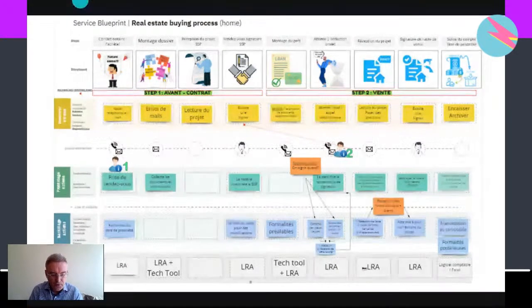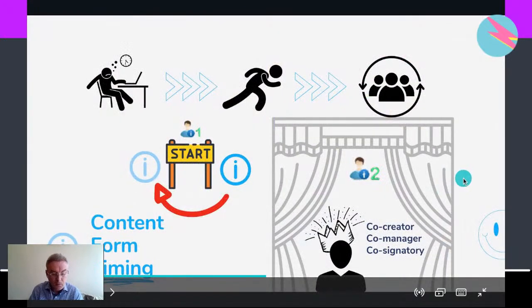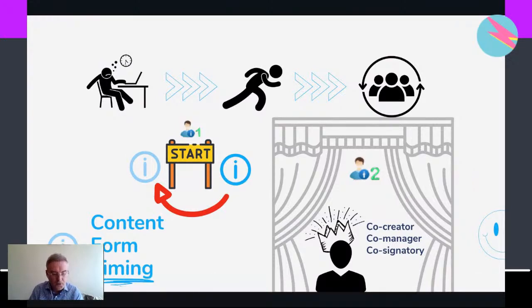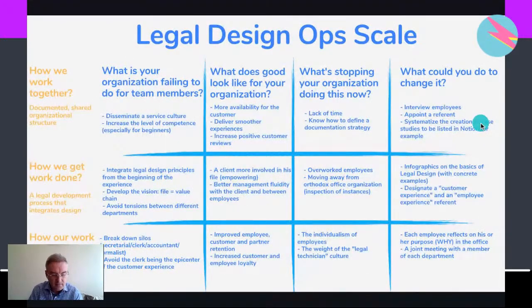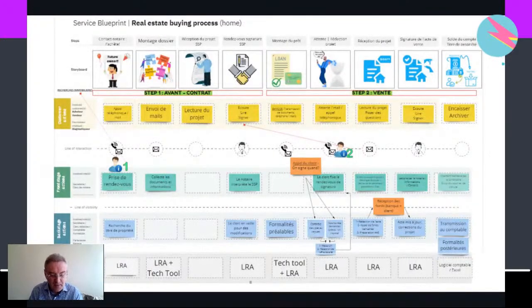Notaries should document their organizational structure in order to avoid, for example, relying on long-standing employees. The arrival of a new colleague should not cause them to lose time. The drafting of a document should also be standardized. The quality of the drafting should be the same for all clerks in the same department.